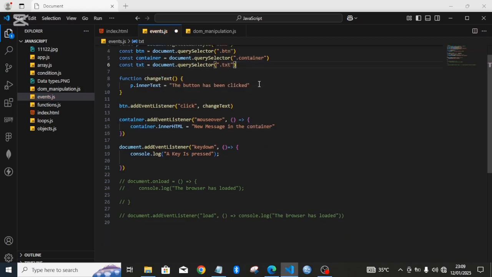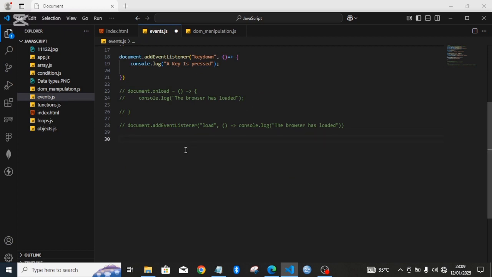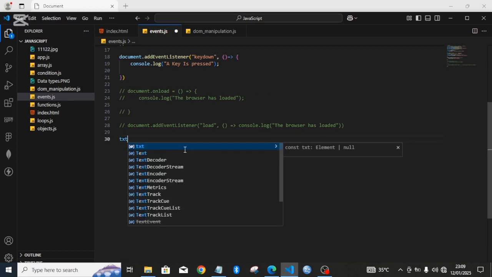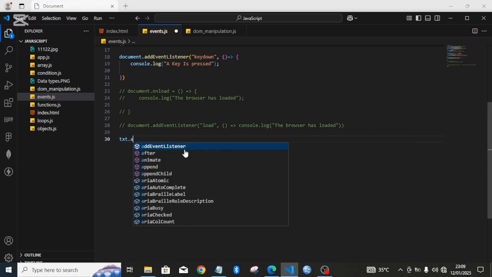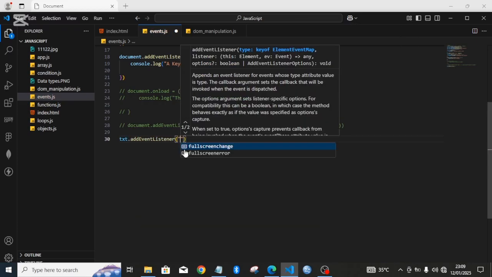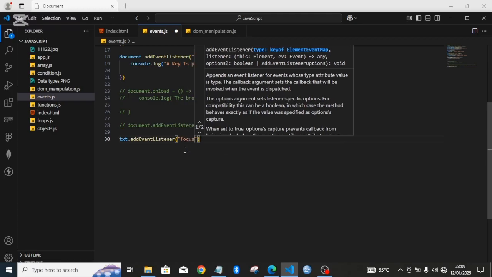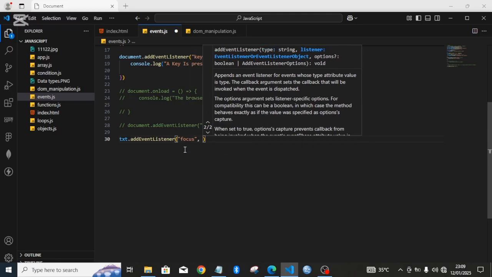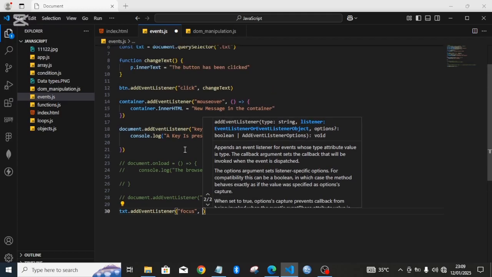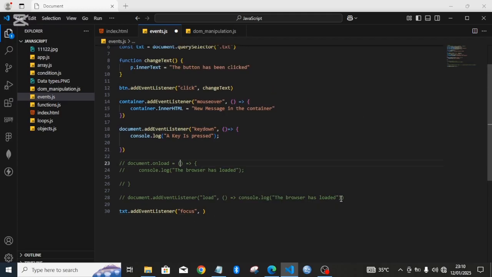All right, then what I would do here is that I will say my txt dot addEventListener. Then the event I want to listen to is, you can listen to many events for input. You can listen to the focus event. There's an event called focus, and I can listen to the focus event and just log something to the console. Let me just copy this to be fast. Let's say focusing.